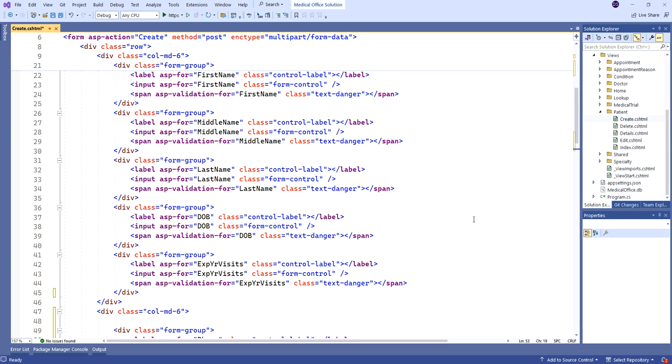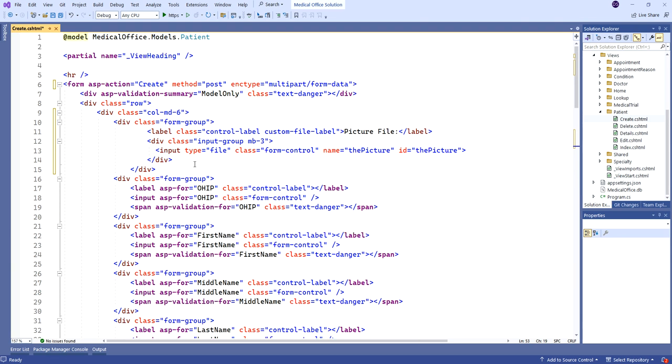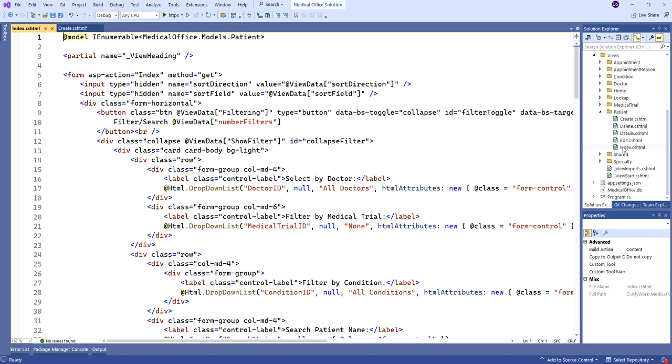Okay. So believe it or not, that's it. All we really had to do is add this input, right? As well as, of course, our attributes up here for the form itself. We're never going to worry about showing the picture here on the create page. That's going to come later on after we've actually created the record and uploaded it, right? Okay. So that's good. Now maybe we'll move on to the index view next.